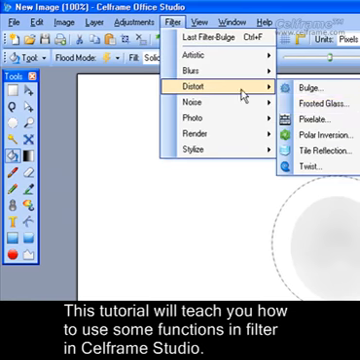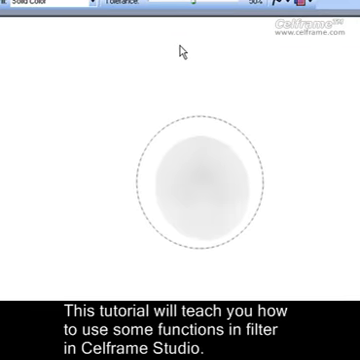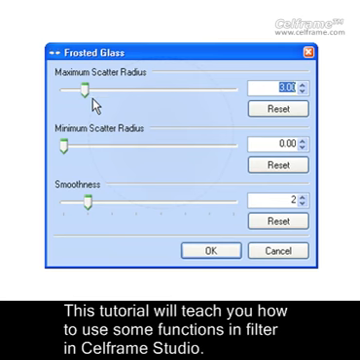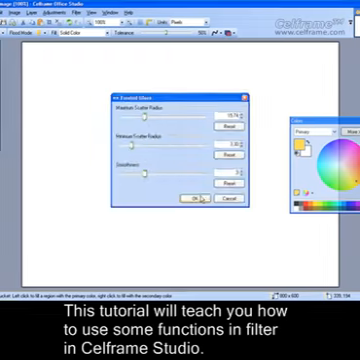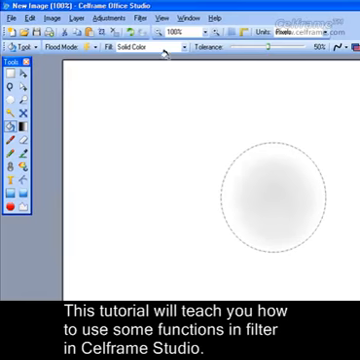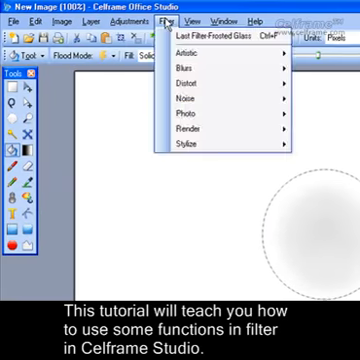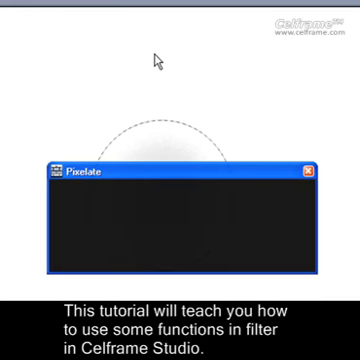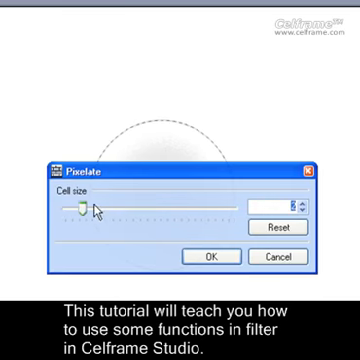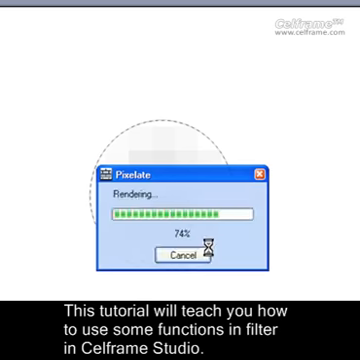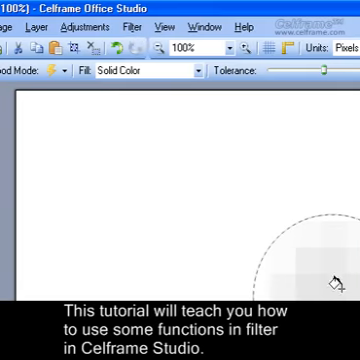Next in distort we'll look at frosted glass. In frosted glass, you can choose the maximum scatter radius, the minimum scatter radius, and the smoothness. Choose it appropriately and click on OK. Then you can see the difference here with the frosted glass. And then we have pixelate. Click on pixelate. You can choose the cell size of your pixelate. Just choose it, and click on OK once you're done. So you can see the pixelated image.